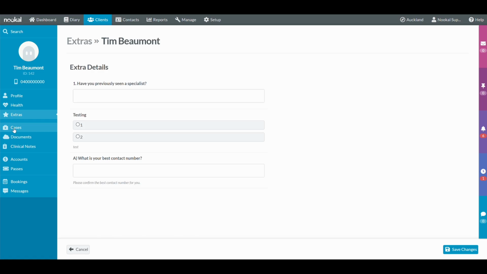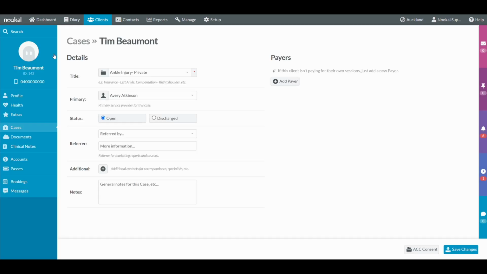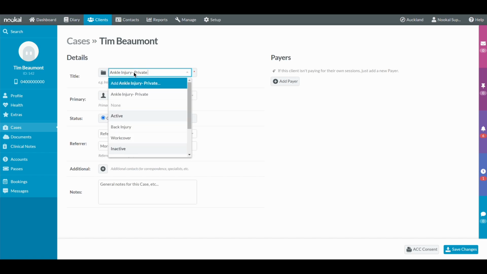Moving down, we've got cases. So cases, pretty much everything you do. So booking an appointment, raising an invoice, writing a clinical note, writing a letter, all linked to a particular case. So if we click into this case for Tim, you've got that case title that we created before. You can very easily edit that from in here.